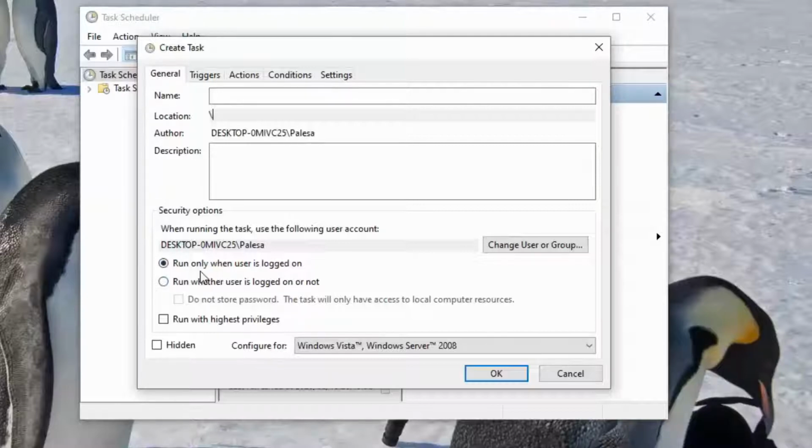Think of auto login in A2019. And then you can also do things like elevating the privileges of that task. So you can run it as an administrator, and then you can go as far as hiding that task.